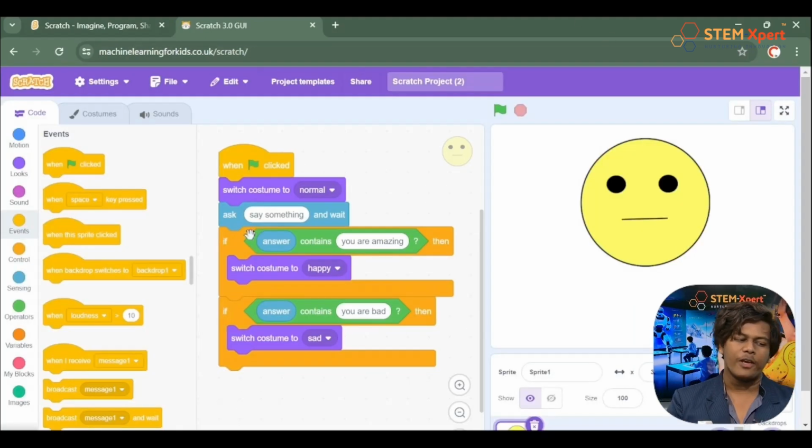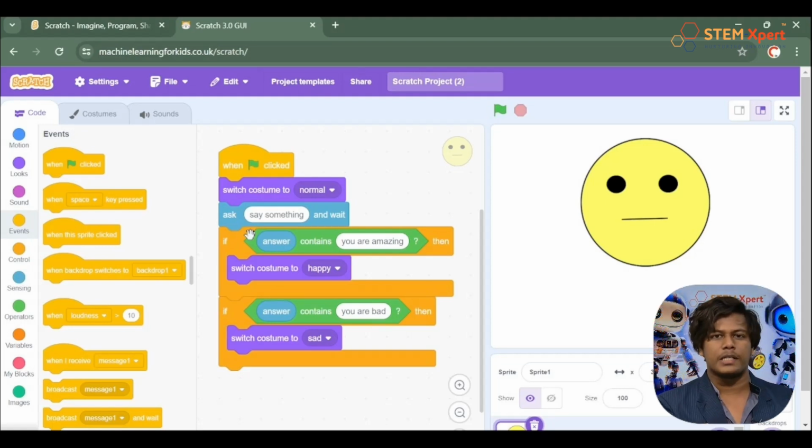And over there you can see if answer contains "you are amazing". Which means whatever is inside that text box, if it's "you are amazing", then only whatever is inside will start to work. Which means then only it will make that happy face. What if I type something good for making him happy? No, it won't work because whatever is inside the text box has to be "you are amazing". Then only he'll be making that happy face.